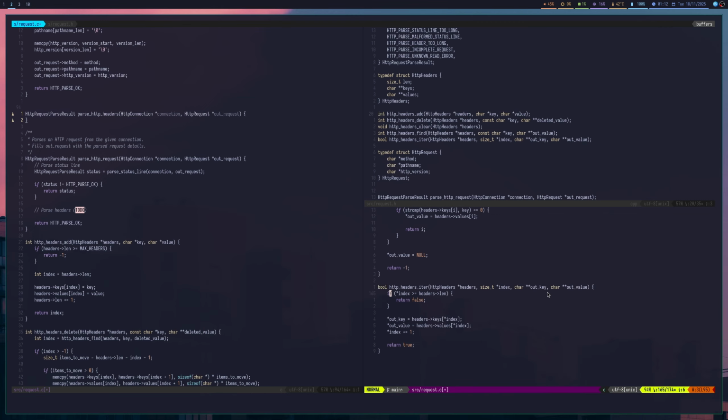So iterator. If index is bigger than or equal to... but why is index a pointer? That's what I'm confused about. Because it will basically auto increment it. But do we want to do that? Let me see. We increment index, we return true. If index is bigger than or equal to headers.length, that's false. And that should do it, I think.